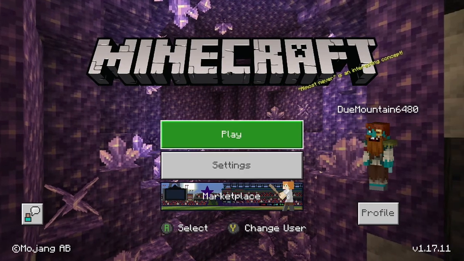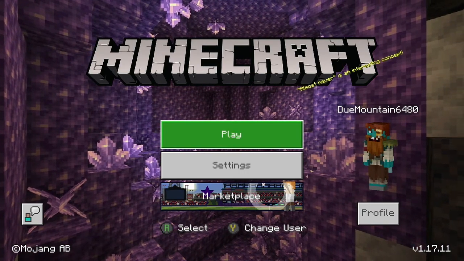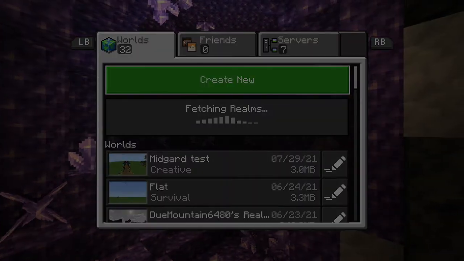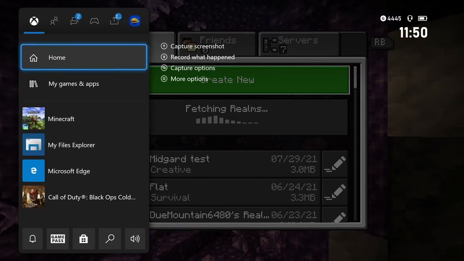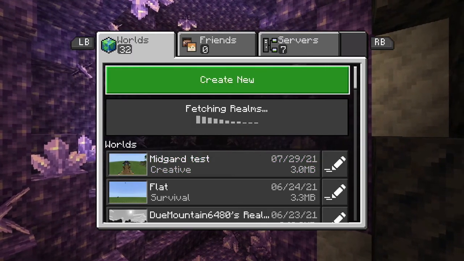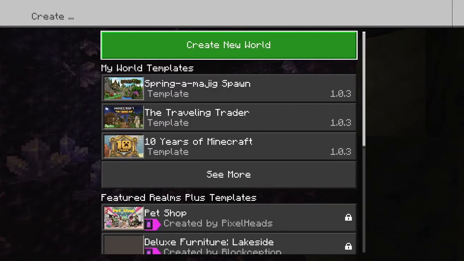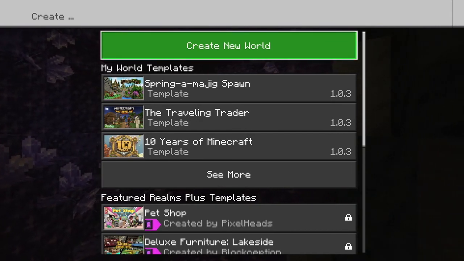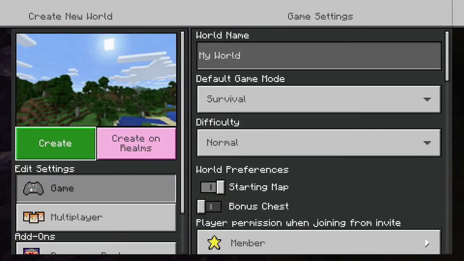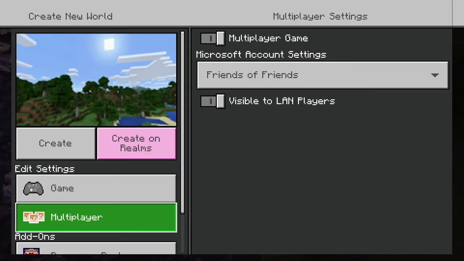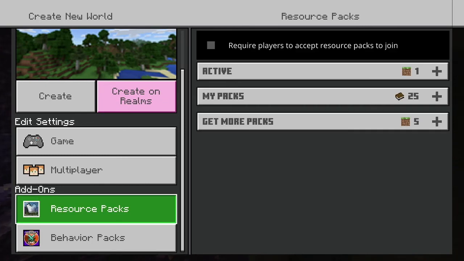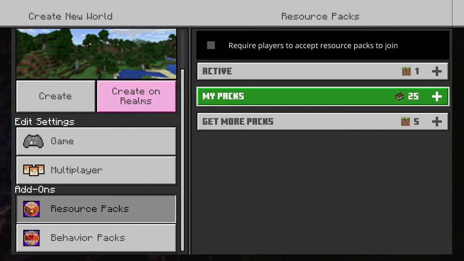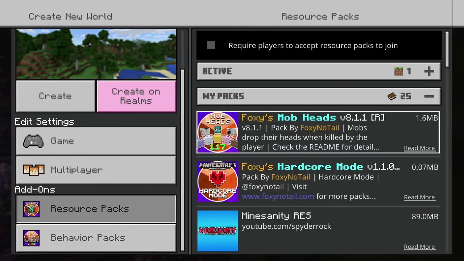Alright, we've now loaded in. Let's go over, hit our play button, so everyone can see that we are still on the Xbox. Head over to create a new world. Let's go create a new world. And then, if everything has gone to plan and it's not some obscure texture pack, we should be able to just go down here to our resources, click down to my packs, and there we go.